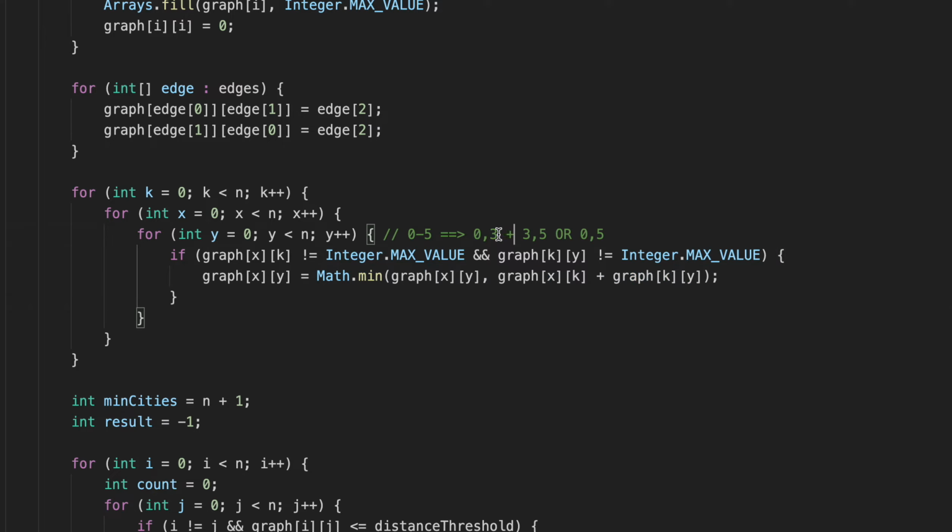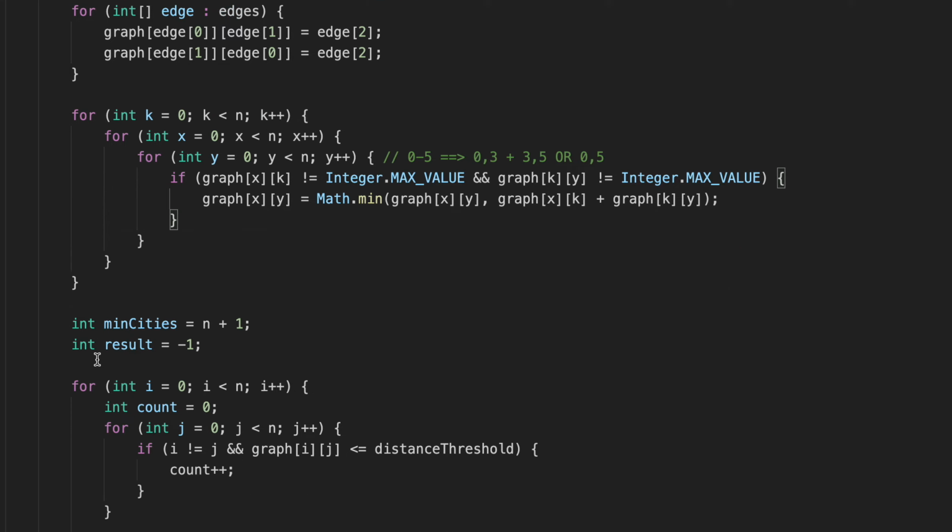If any of these, from 0 to 3 or 3 to 5, is equal to max value, which means infinity, we are just skipping that, because in that case the resulting value would be infinity, so we are keeping the value as it is for the 0 and 5. So after exiting this for loop, we implemented our Floyd Warshall algorithm, and now we have the shortest distance between all cities.